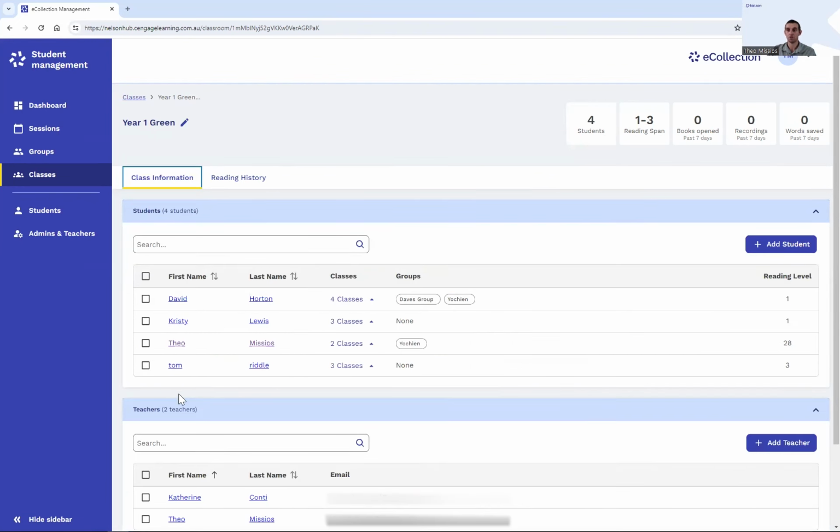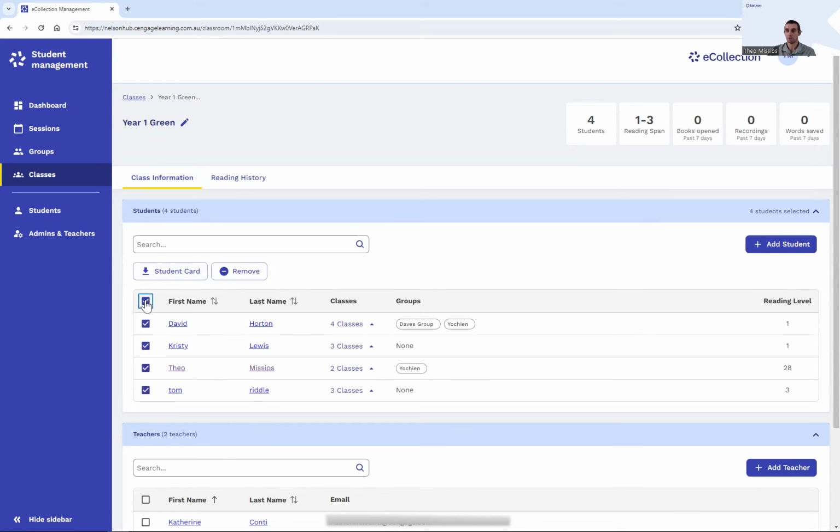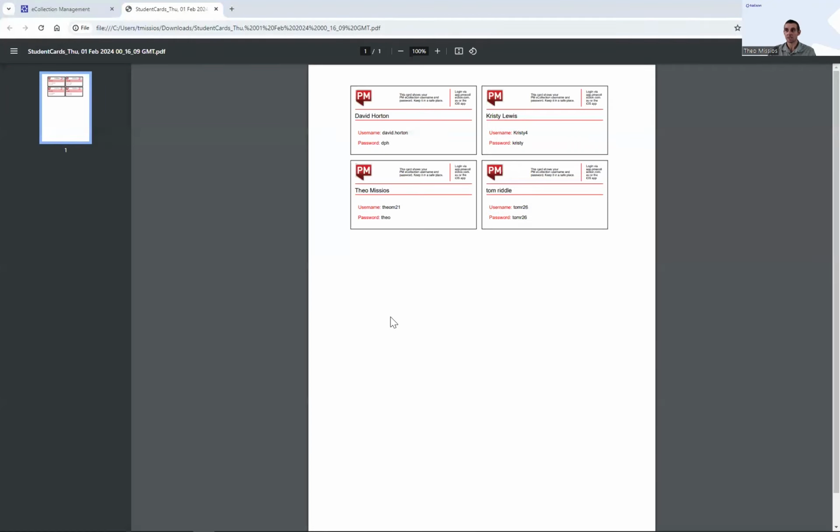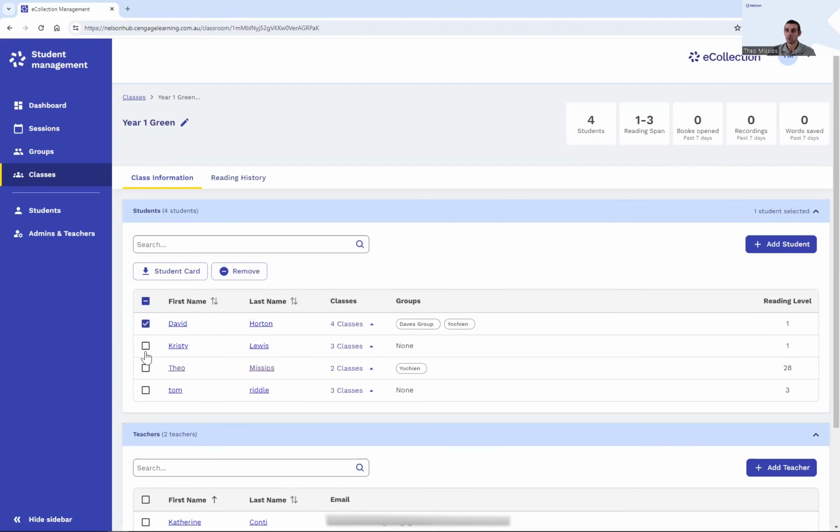Another few features of the classes section is that we can click all students by ticking the box next to the first name, and we can see the student card option appears. This will provide you with student cards for all the students, showing you their username and passwords. These can be printed off, laminated, sent home with the students so they can access the readers from home. You can also do this individually if you like.